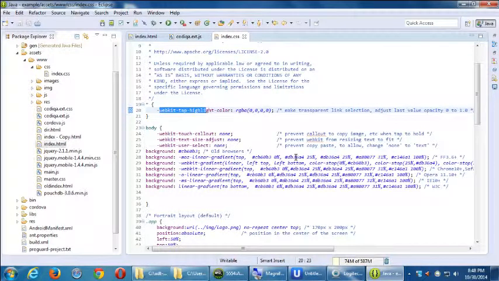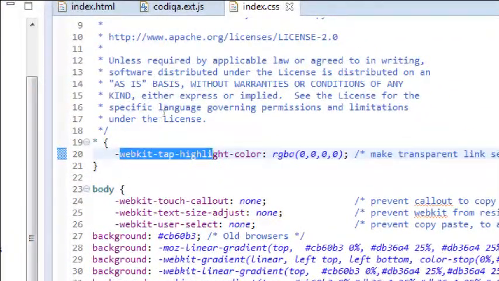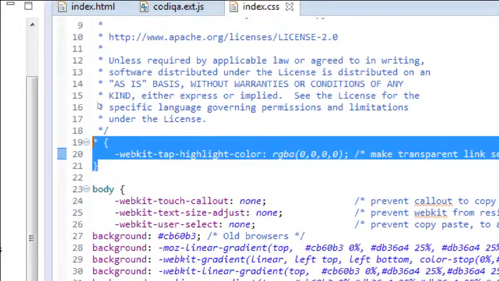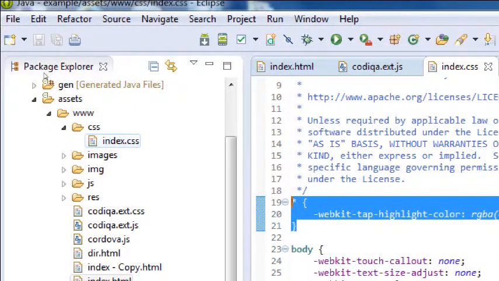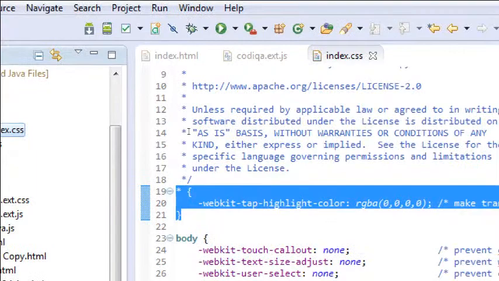So I am going to... We don't need index published. Well, we're not there yet, but that's true. So what we'll do is I'm going to go ahead and copy. This is inside of the index CSS file in the CSS folder, line 19 through 21.